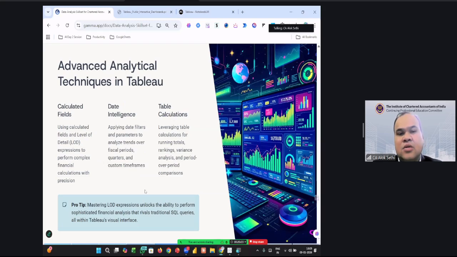In Tableau, you can use advanced analytical techniques. So you can have calculated fields. What is a calculated field? Let's say you have sales and profit, but you do not have a GP ratio in the Excel. You can use some functions and formulas, and it can create that column. You can create that field which is not existent. That is called a calculated field.